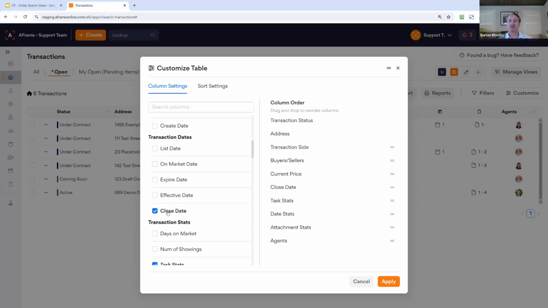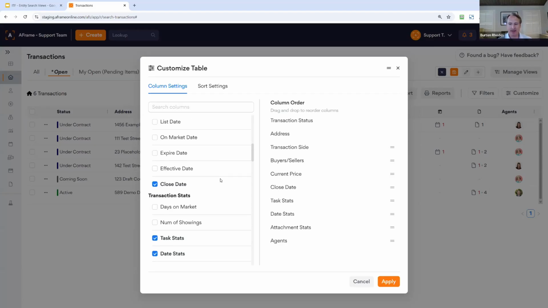Also, close date. Close date is more dynamic in nature. You'll remember when you add a transaction in A-frame, you have a closing date, which is the anticipated closing date, and then we have a closed date, which is once it goes sold, terminated, closed status. Then you have the actual date that it closed, which could be different from the closing date. A lot of times they're the same, but the close date is a dynamic field there.